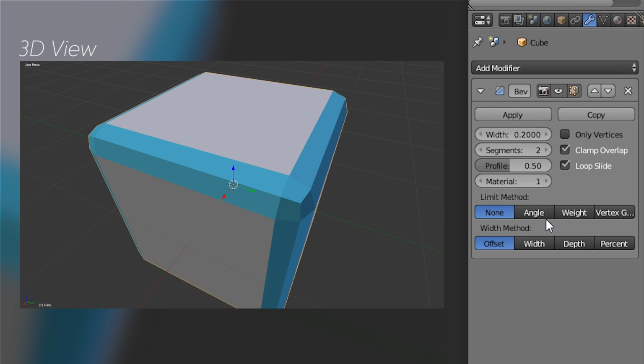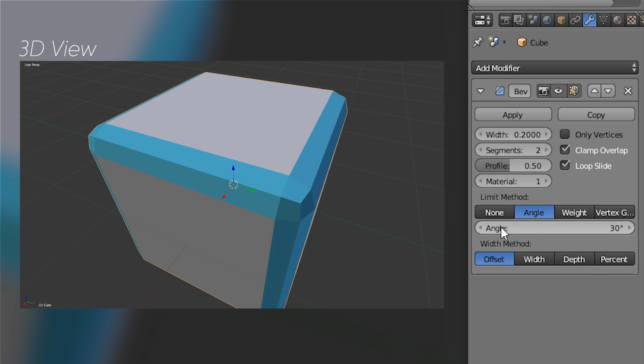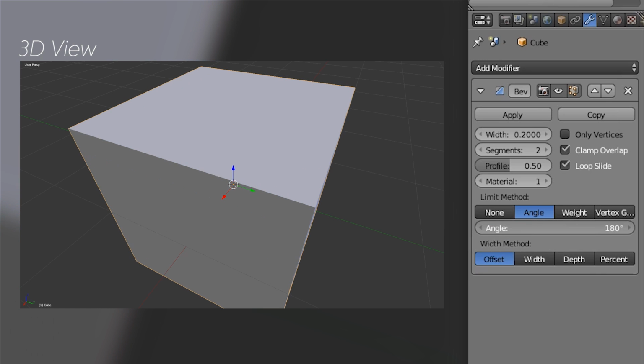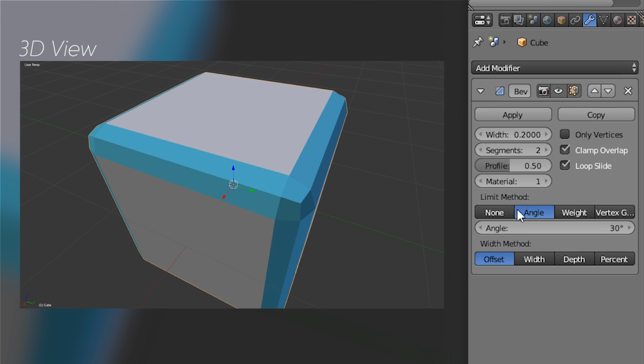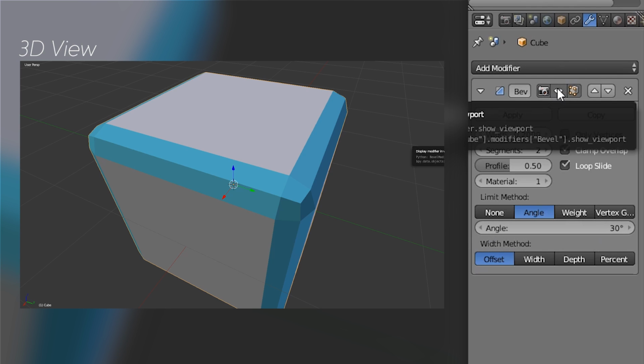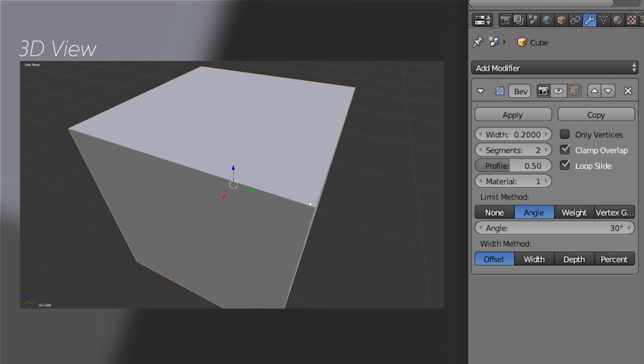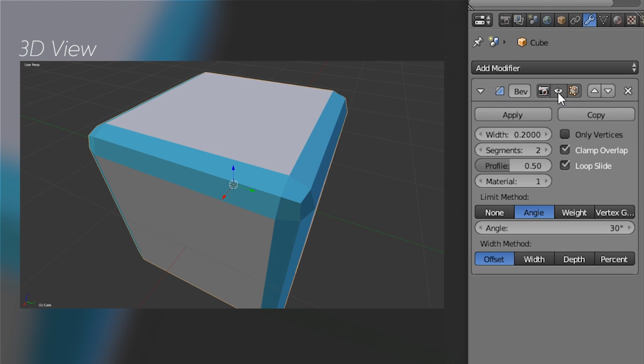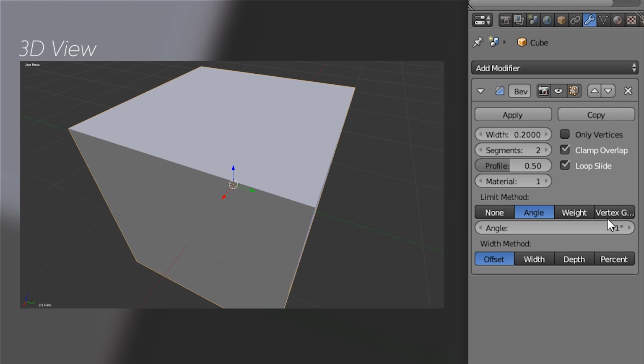And we have angle. So this will basically say that if we click on this, only angles that are above a certain variable are what actually get put in. Now I notice that nothing happens, but really it's because this angle is too big. So if I click on the eye real quick, you can see that we have 90-degree angles right here. So if I show this again, and I set this to 91, then none of the edges are beveled.